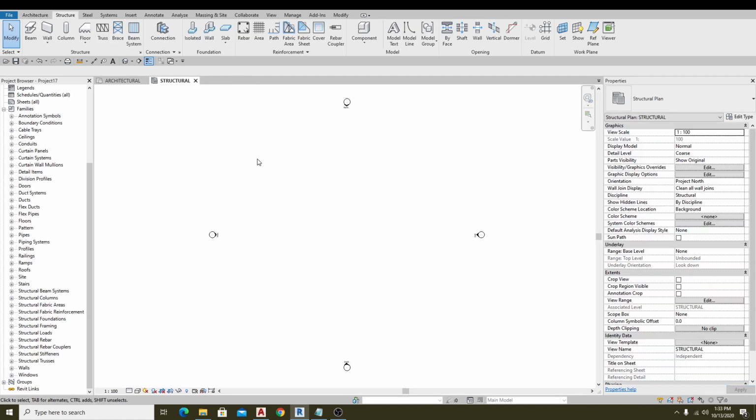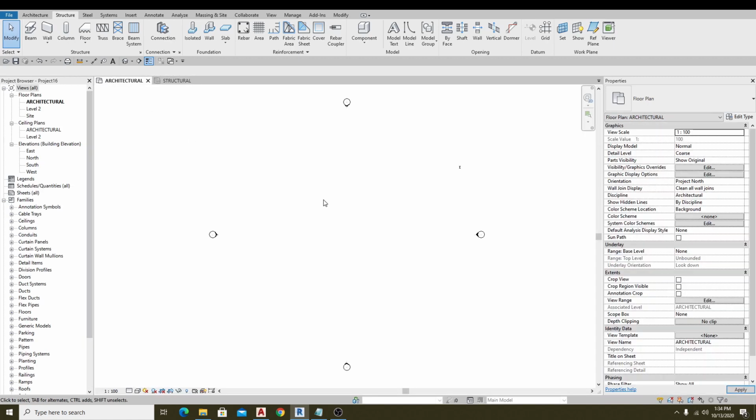And before using a template, make sure what work you are going to do. If you are a structural draftsman, take a structural template. If you are an architectural draftsman, take an architectural template. So that is the difference.